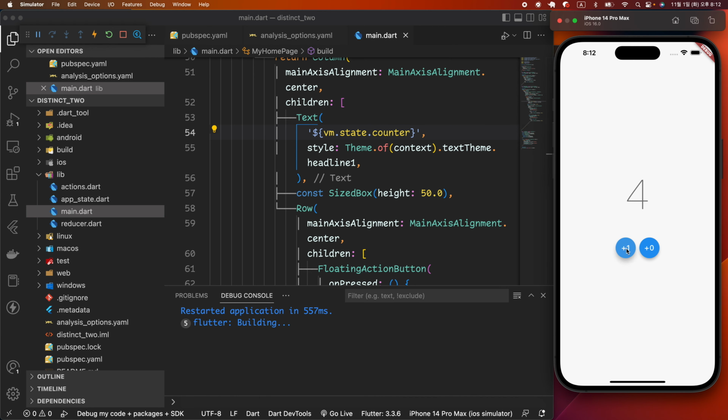When the +1 button is pressed, the counter on the screen is incremented by 1 and "building" is output to the console at the same time. Let's press +0 this time. While there is no change on the screen, "building" is being output to the console. It's not the result we want.